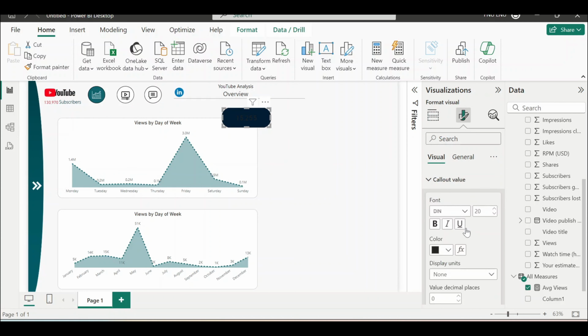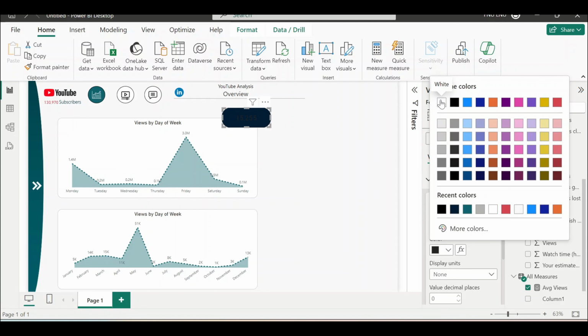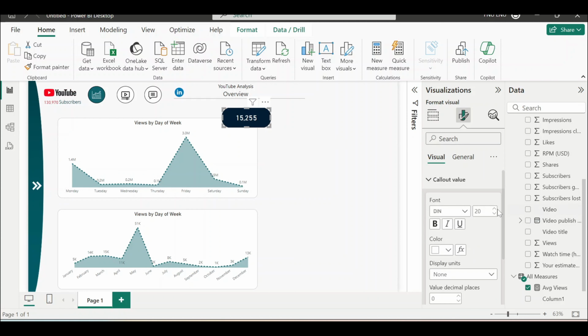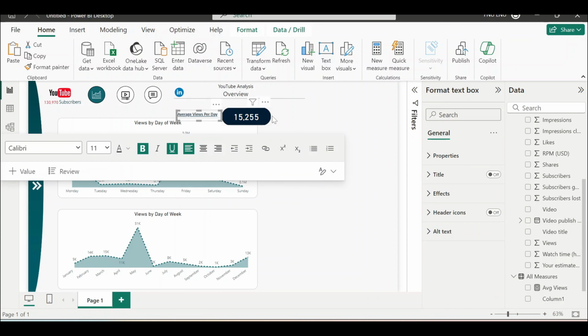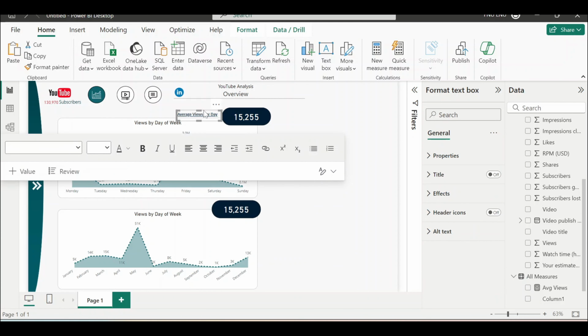Okay, so for the font color we are going to change it to white like this. You can increase the font size. Okay, so I have inserted a text box next to this saying average views per day. Okay, next we will copy the same card down here and also the text box.